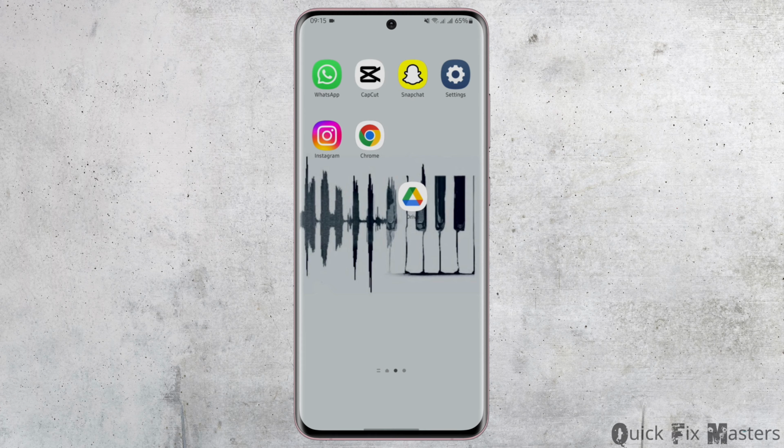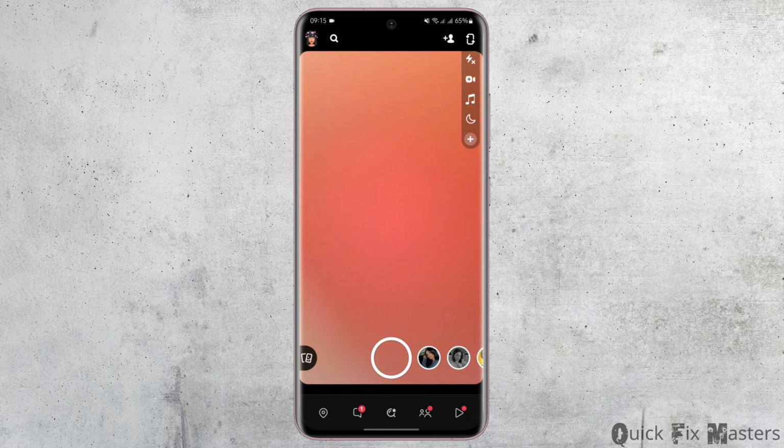In today's video, you will learn how you can get a Snapchat Plus for free. So without any further delay, let us jump right into the process. Start by opening up your Snapchat app and get logged into your Snapchat account.